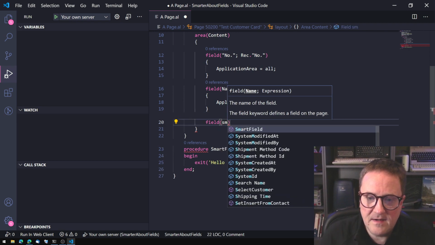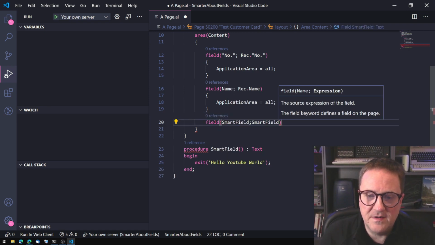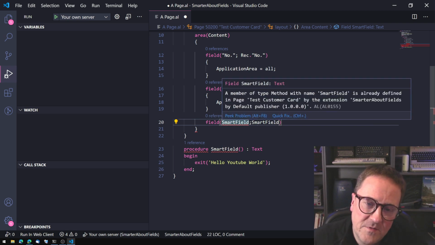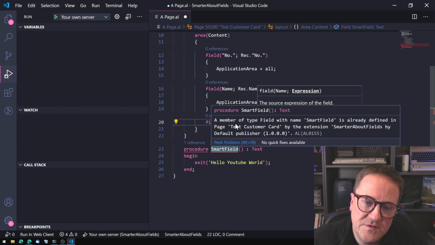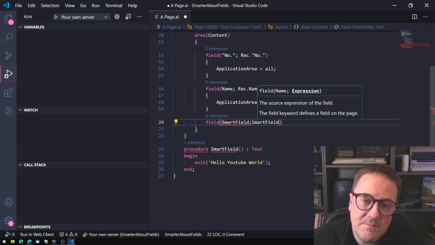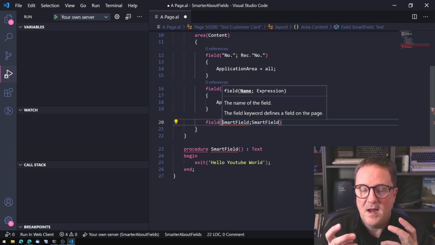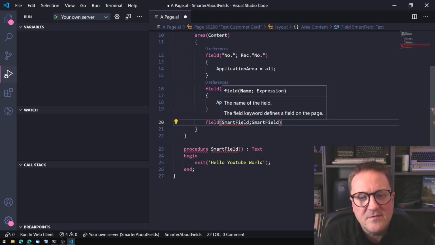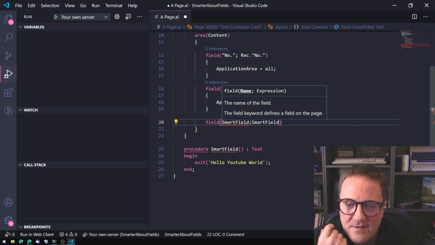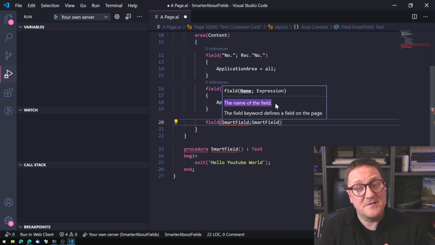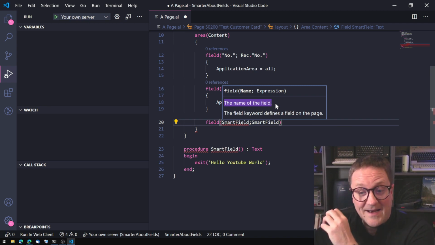And you can see that we have a smart field here. So we can insert a smart field, but right away we get an error saying we cannot have a procedure and the name of the field. So remember that the first parameter is the name, and it's actually not the name of the field. You see, the tooltip here is slightly misleading, because this is not the name of a field in the table.